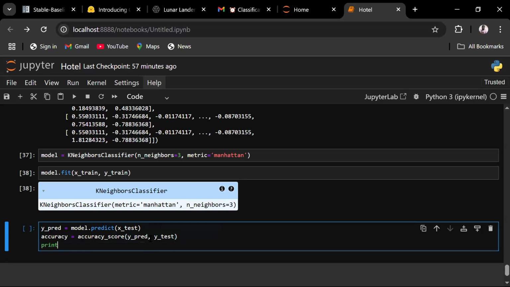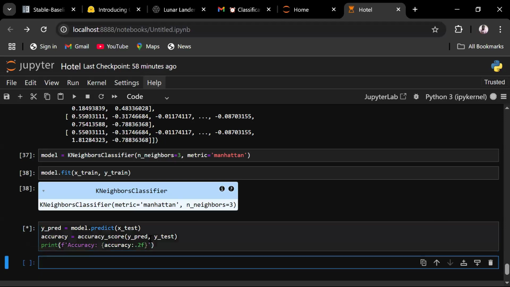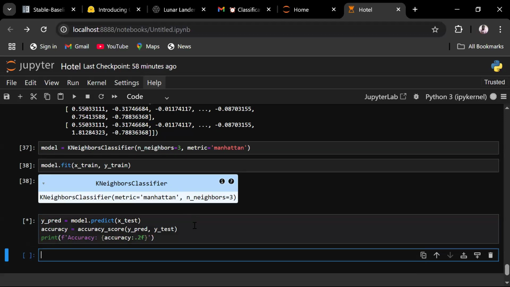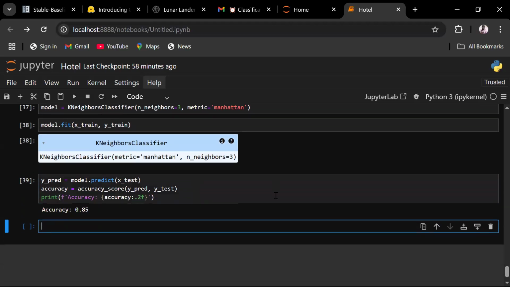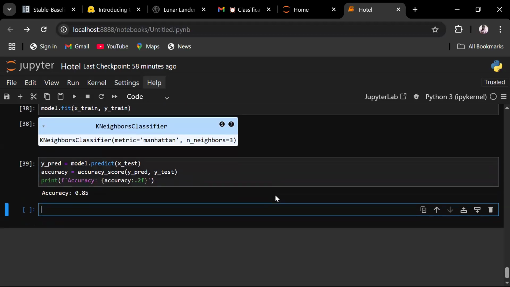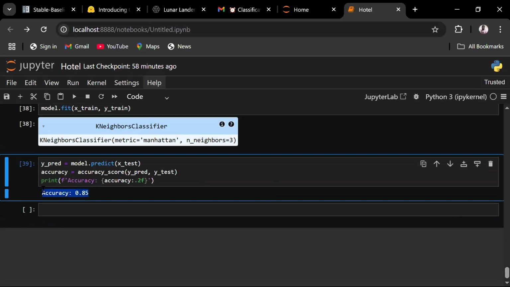So let me print it out in an F string. And I call it accuracy. Then I pass to it the instance I've created called accuracy. But this time I want to do it to two decimal places, I think. Yeah. Running it. Wait for it to train and predict, and we see our model has an accuracy of 85%. If you can see, our model has an accuracy of 85%.